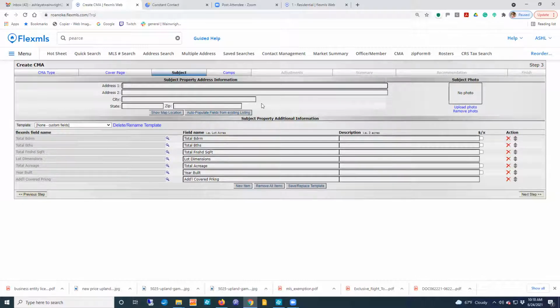So if I'm going to be doing a comparative market analysis for my seller to help make a listing price recommendation, I'm going to go pull the old listing from when they bought it, and I'm going to plug that MLS number in here because it's going to pull up a photo and the general information about the property.